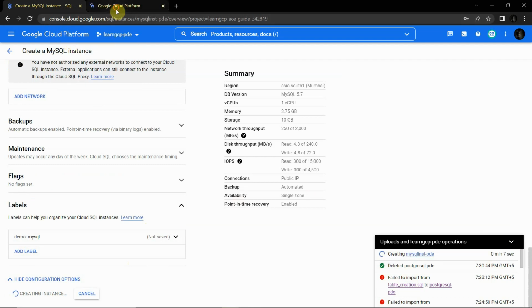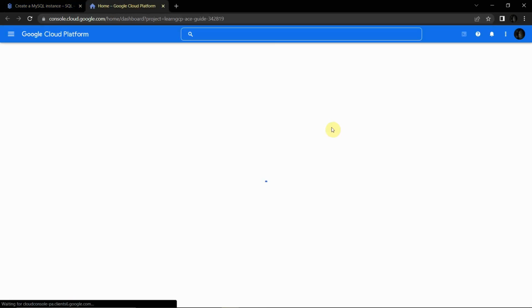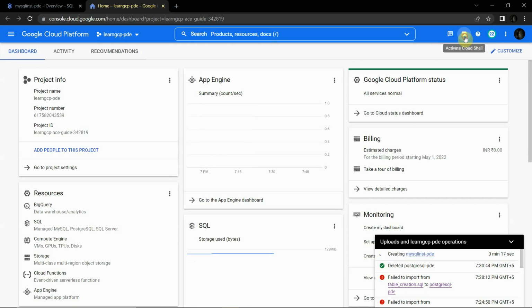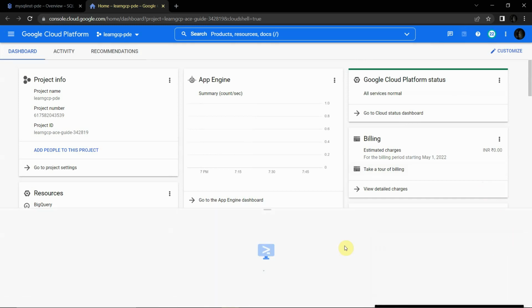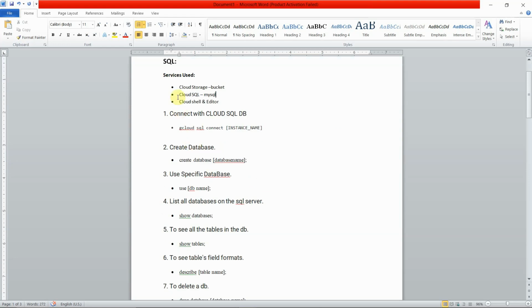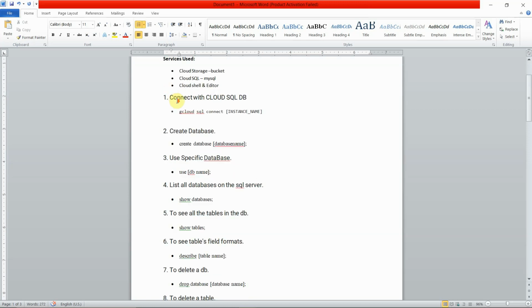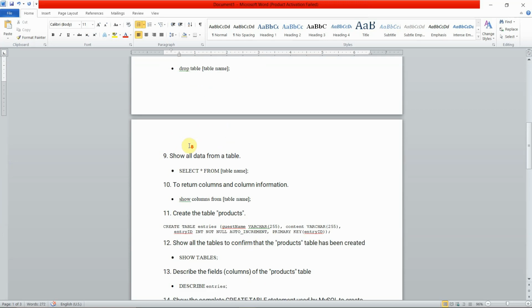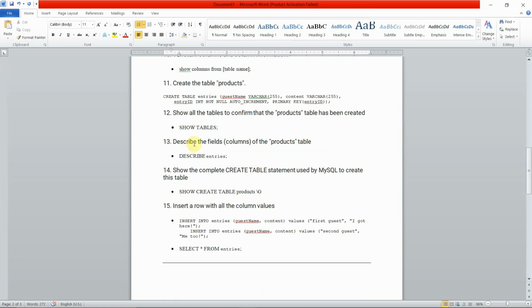Meanwhile, I'll show you how to open Cloud Shell Editor. I have already shown this in many of my videos. You can click on this button, and once it gets highlighted, click on Activate Cloud Shell and expand this. So in this demo session, I'll show you how to create a Cloud SQL MySQL instance, and then we will do some basic operations like how to connect to the SQL instance, how to create a database, list databases, create a table, list tables, and insert values into the database. All those things, I'll show you in a small session.